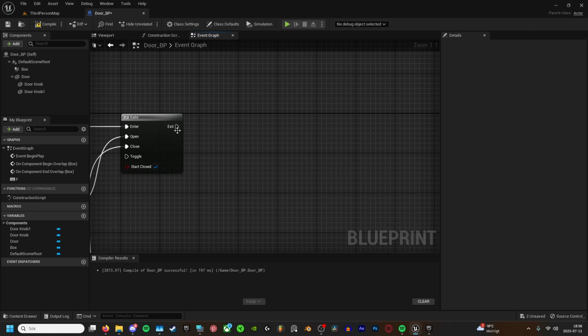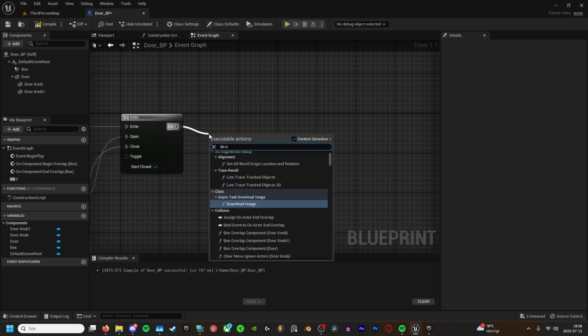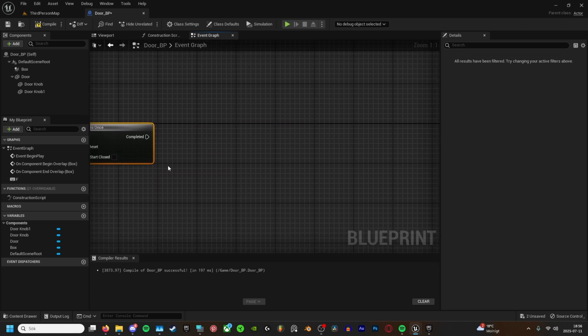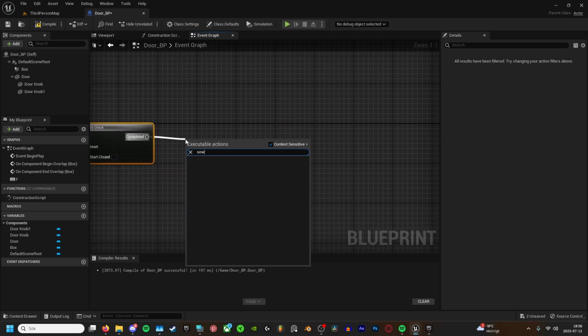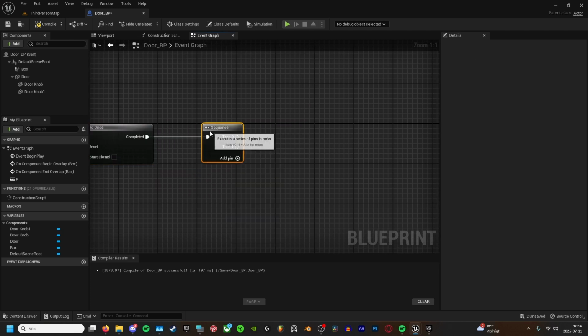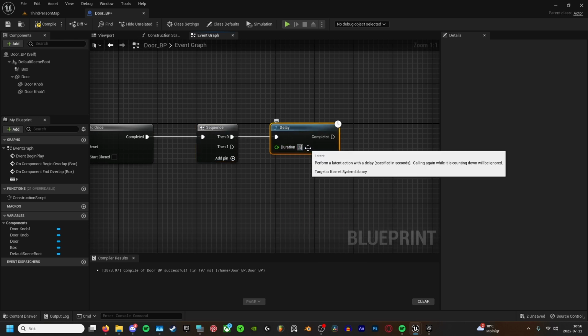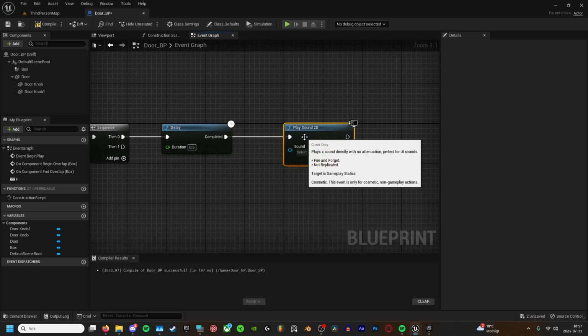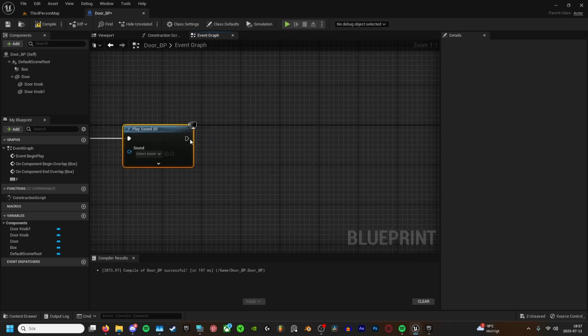From the gate's execution pin, add the do once node, and then from the completed pin of the do once node add a sequence. From then 0 add a delay. I put the duration for 0.5. Then from completed add the play 2D sound.